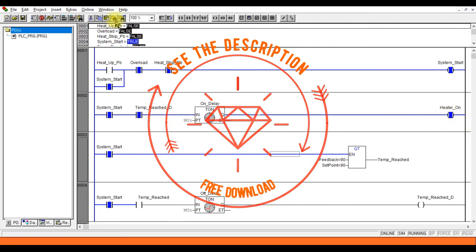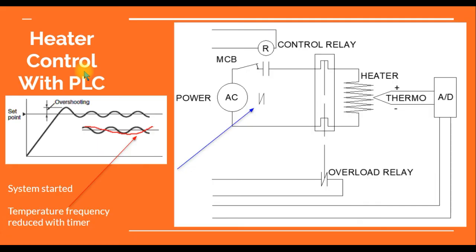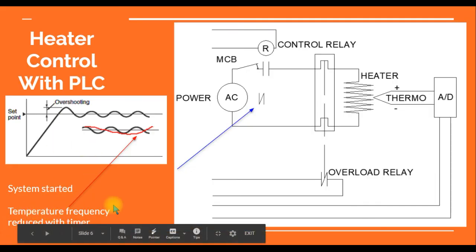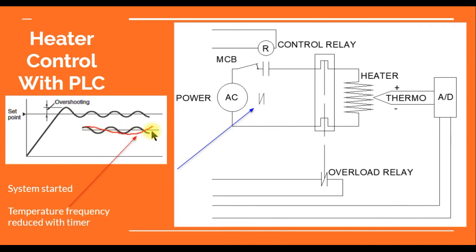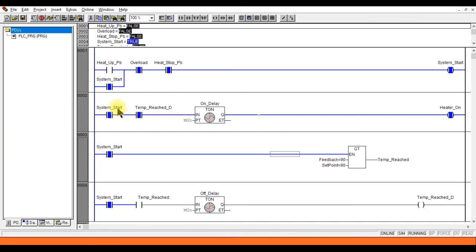Okay, this is essentially where the frequency of the temperature ripple, we have reduced it. Okay, so this is how this is done, and this is the program for it.